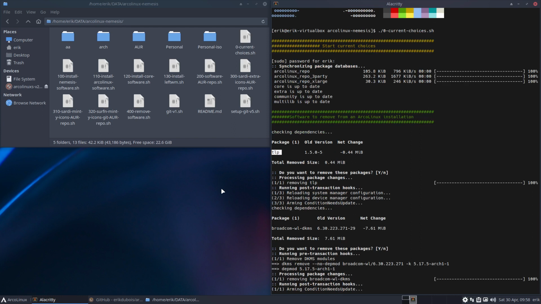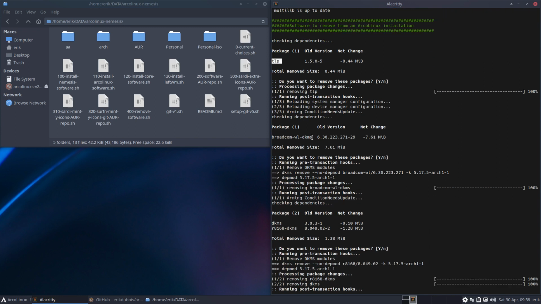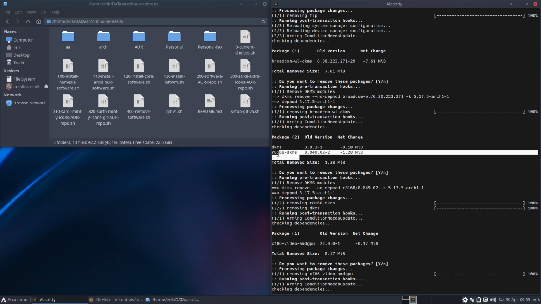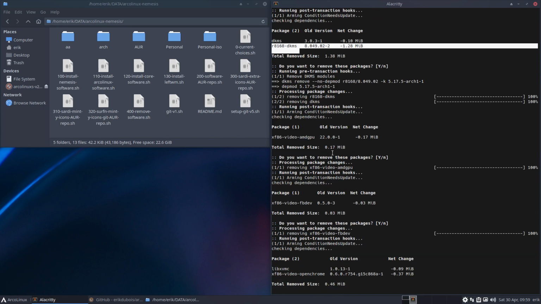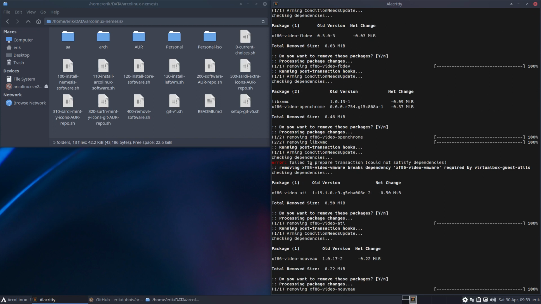This is not a laptop. I don't want TLP. TLP is gone. I don't have Broadcom hardware. Gone. I don't have the Realtek thing. Gone. Right? I don't have AMD. Gone. And all these video drivers are gone. I leave this one in.